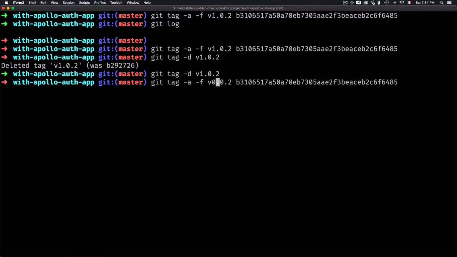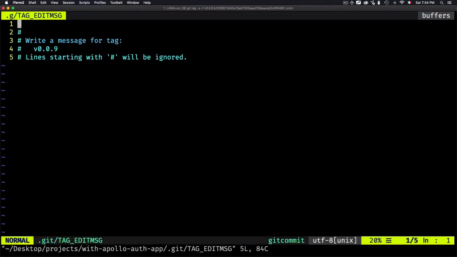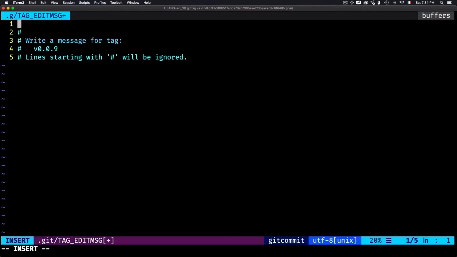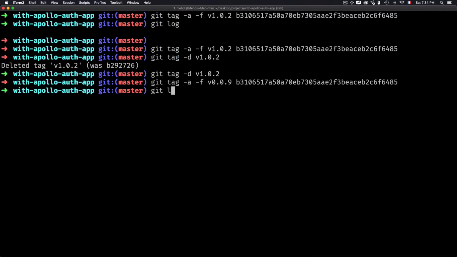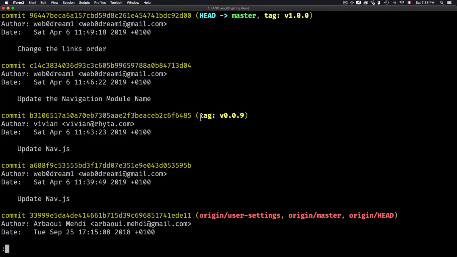Let's just recreate it again. I'll use 0.0.9. Go for new patch. Cool. Save that. Type git log again. Okay, I have this tag version 0.0.9.